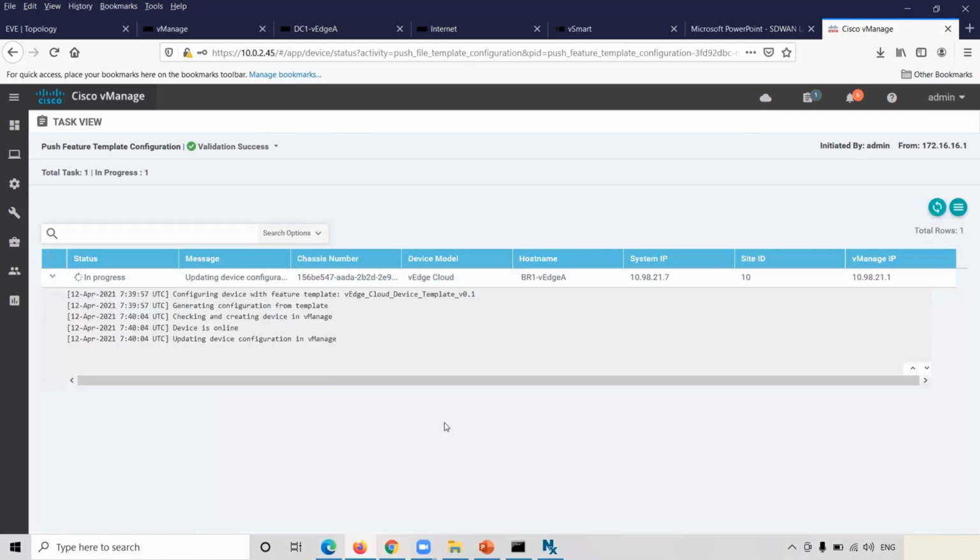Let's wait for this. It's easy to do the changes in the CSV file and upload it. If there is one change, you can directly make it on the device. If you want to make more changes, you can make them in the CSV file and attach it to the template.